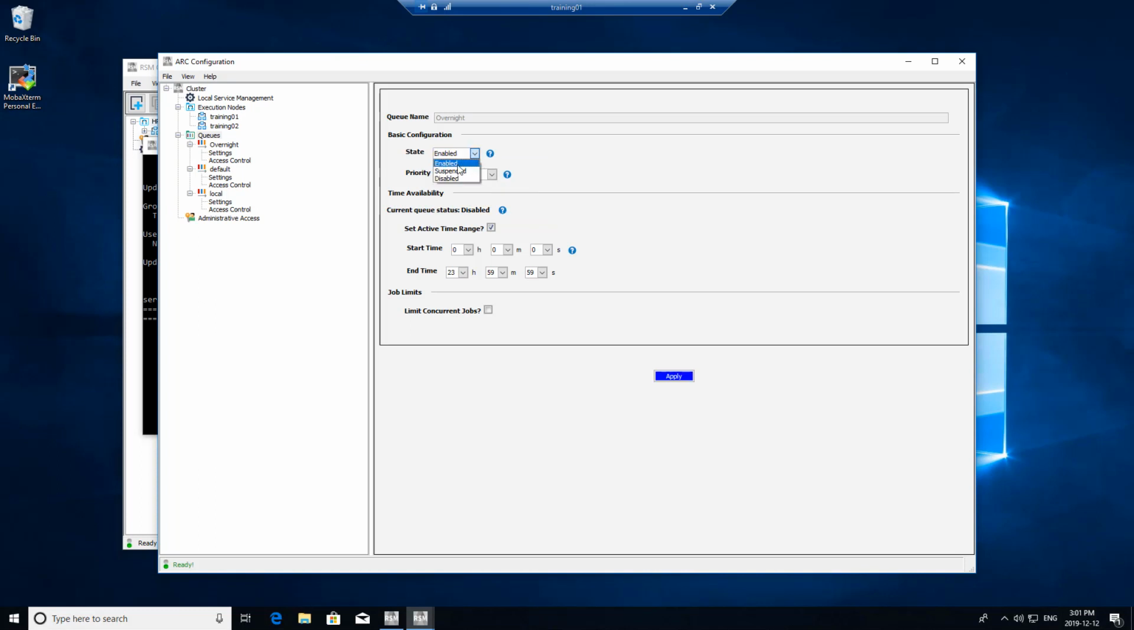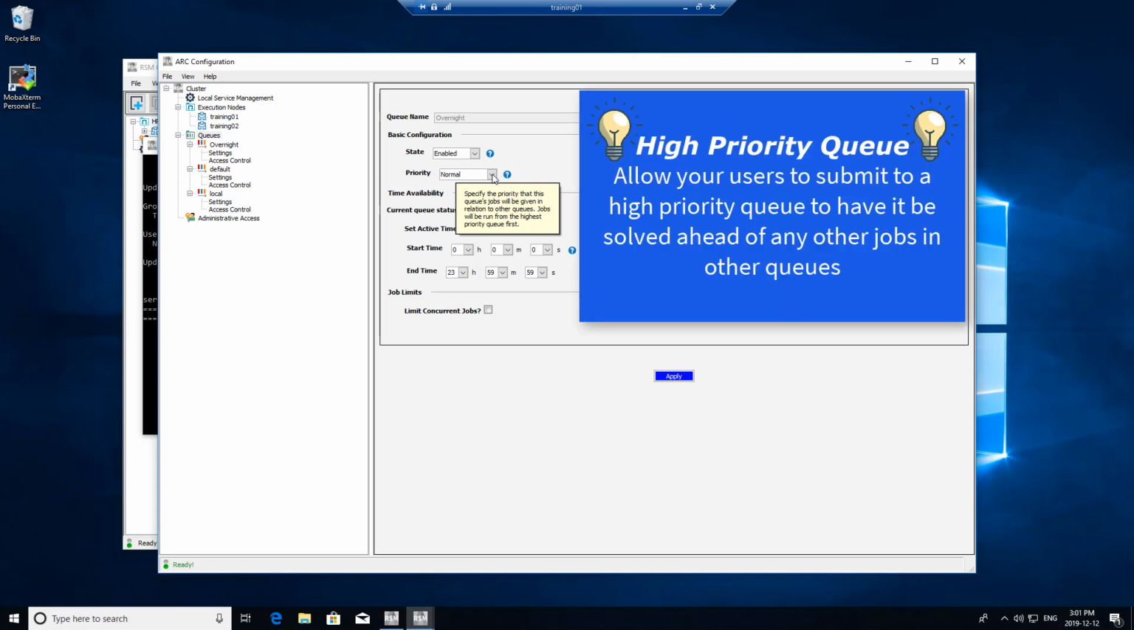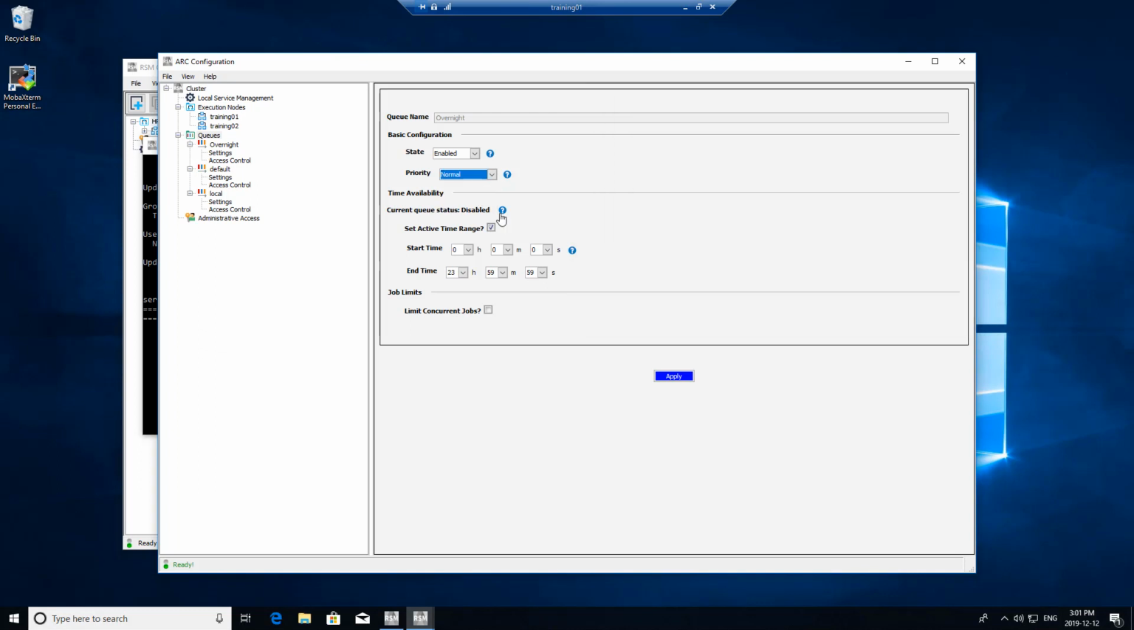I'm going to set this to enabled. Priority is where you'd be able to set the priority of the queue. Another option for some job queues is you could have a high priority queue. I'm going to keep this as normal since this queue will only ever run at night.